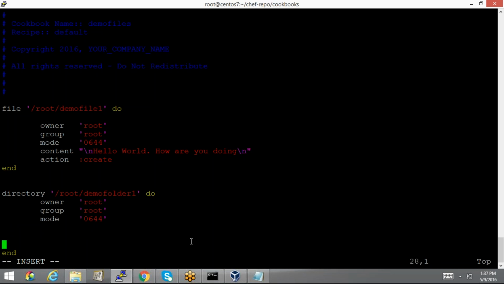Okay, because files and directories have the same thing, right? Recursive: true. Action: create.